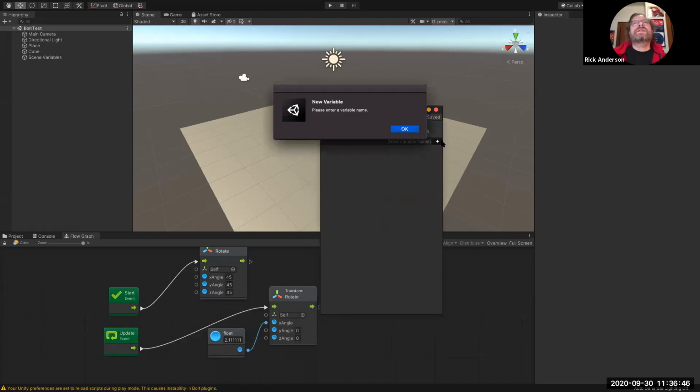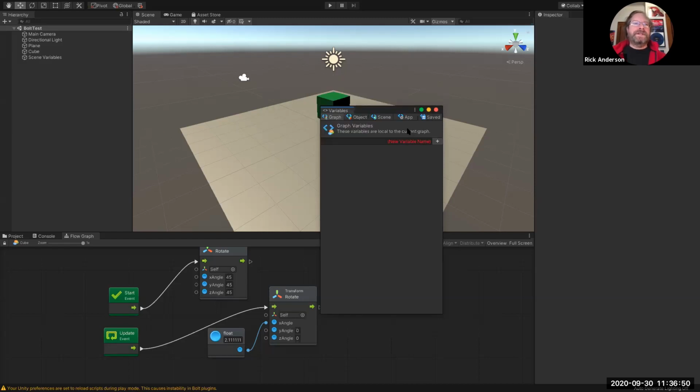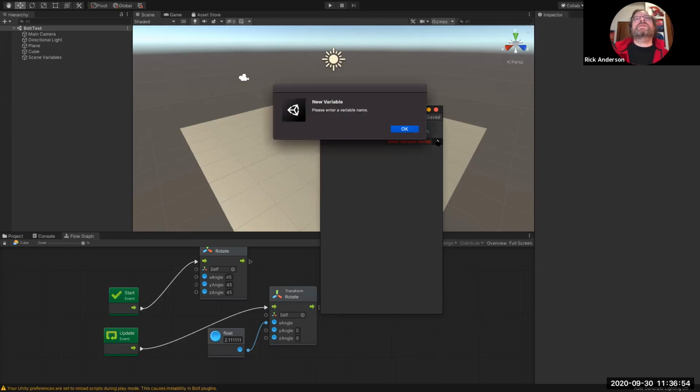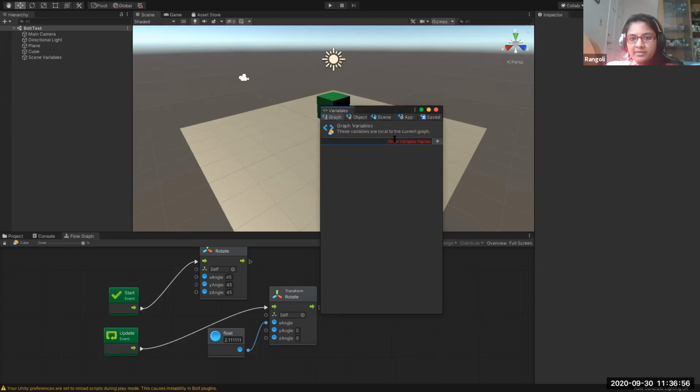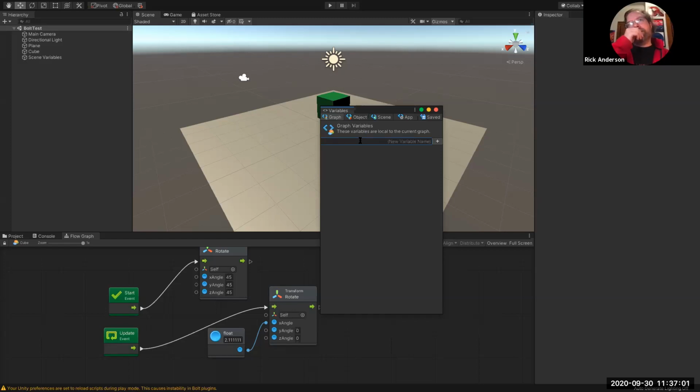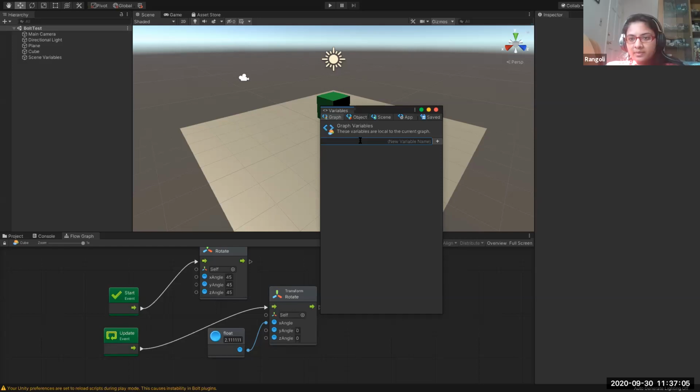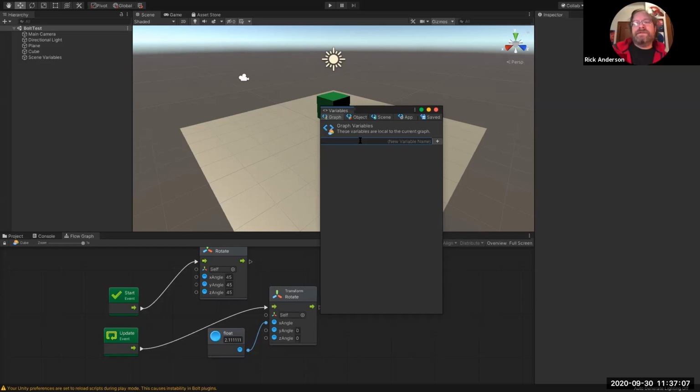Hit plus. Please choose a new variable name. This is where you can name them. They can have whatever name you would want. So speed, for example. You have to type straight into it without looking for a cursor. You just have to click on it, and then now you can type.